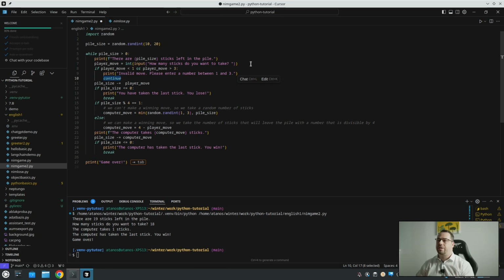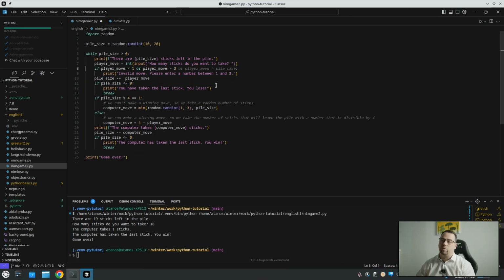And here, this has an unpleasant side effect, which is we have already printed how many matchsticks there are left in the pile. But if this happens, we jump back to the beginning of the loop. Therefore, we print it again and again and again. This might not be necessary. So what we're going to do instead is take a different approach, use something we call a nested loop.